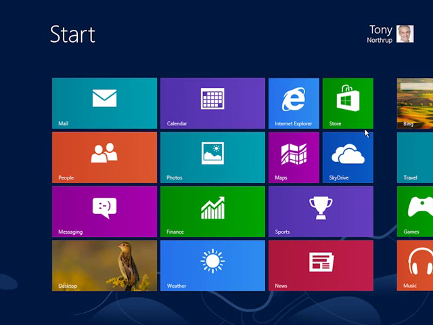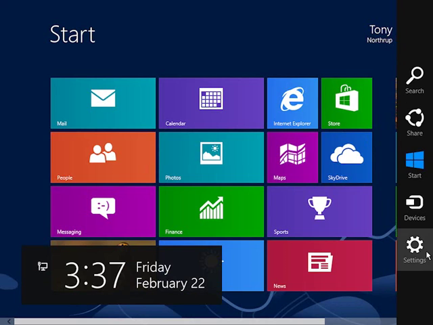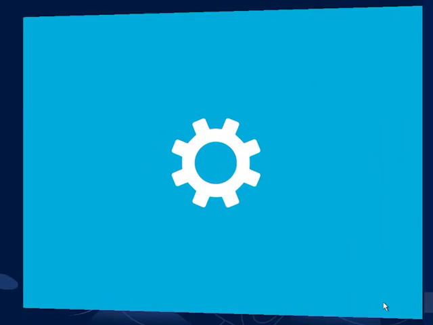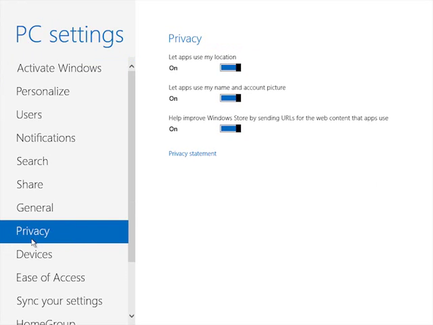Now, continuing the scenario, I'm feeling a little paranoid. I turned it off for one app that I know uses my location, but what if there are other apps? I'd like to turn it off for any apps that I use on this computer. So I'm going to open up the settings charm here and then go to change PC settings. Now I'm going to select the privacy page, and you can see some important privacy options here.